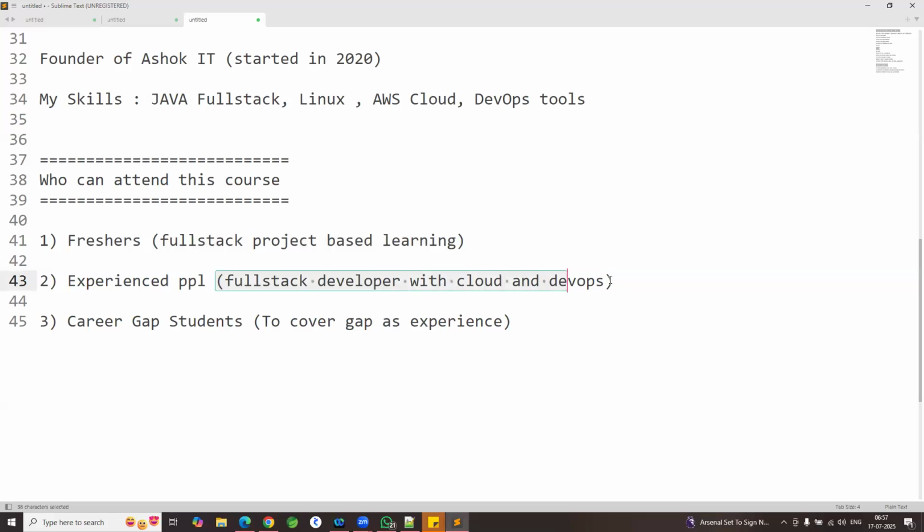If you're already working in IT, in production support or something, and you want to improve your skills and make yourself a complete full stack developer along with cloud and DevOps, this course is going to be helpful for you to become an independent developer. You can think on your own, your thought process will change, and your analysis, coding and debugging skills will improve once you attend this training. For people with a career gap, whatever gap you have, you can show it as experience with the project that we are going to develop.